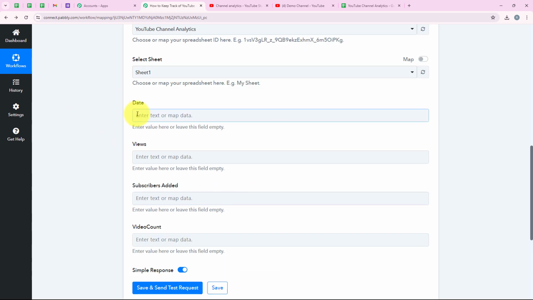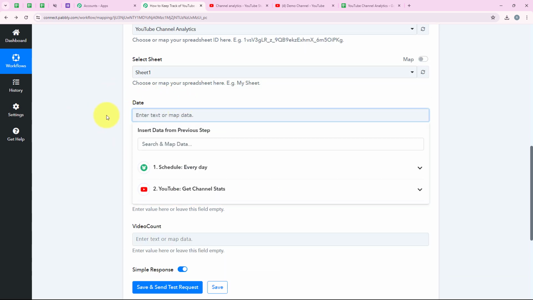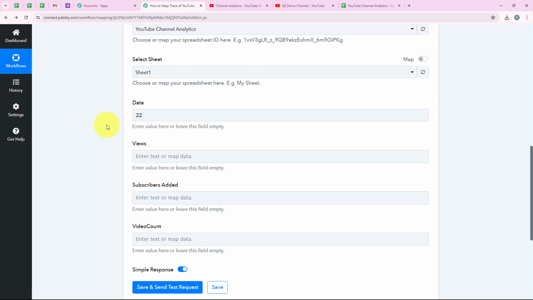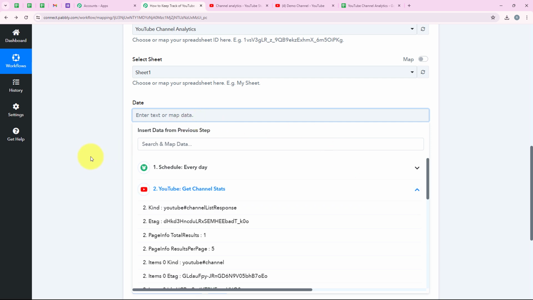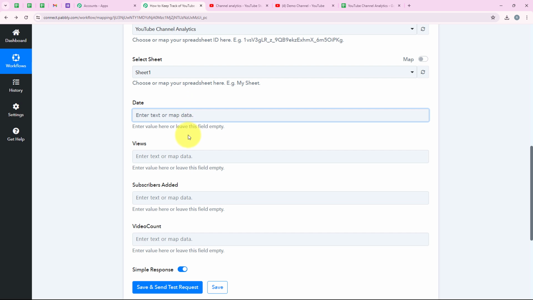So I'll give you an example. If I'm going to enter the date manually, suppose 22nd, this will not change every time my workflow runs, because this is entered manually and this is not dynamic. But if I'm going to map it from the previous response, it will definitely change, because my previous response will also change. So now we are going to do mapping right over here.